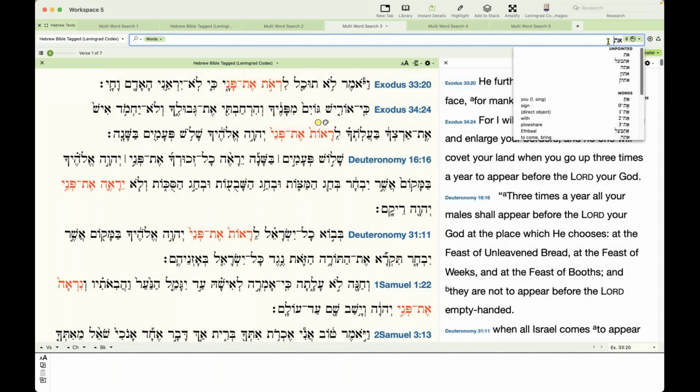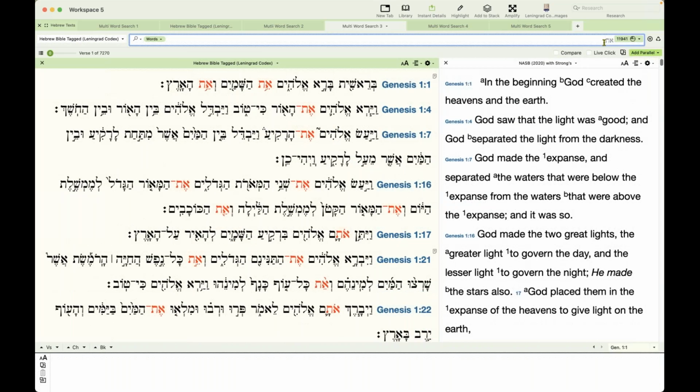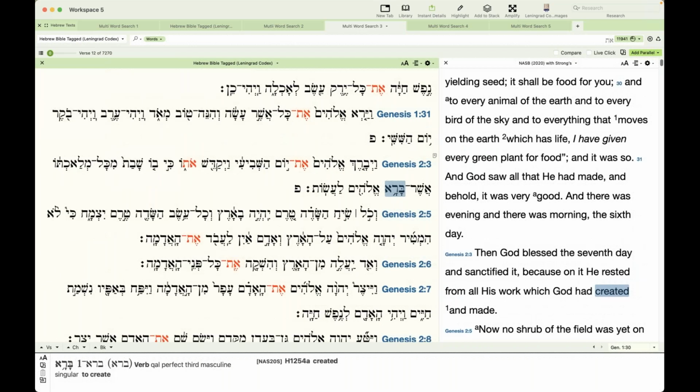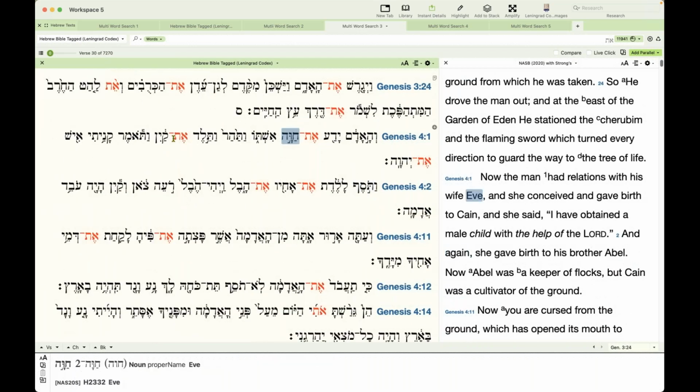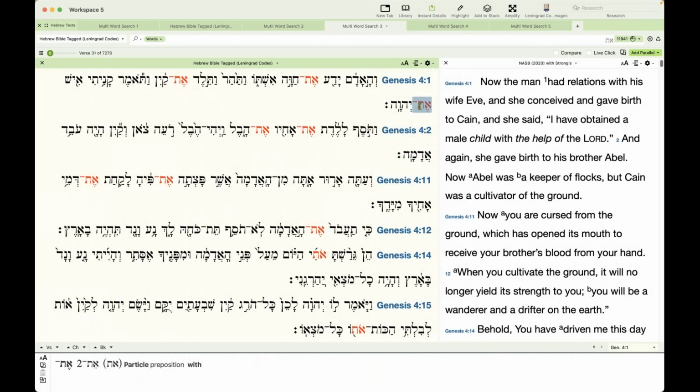If I just search for Aleph Tav, we're going to find many results, and they're not going to differentiate between the definite direct object and the preposition. So here in Genesis 4:1, in something that's a little bit strange in biblical Hebrew, Eve says, "Kaniti ish et Adonai," I've acquired a man with the Lord.